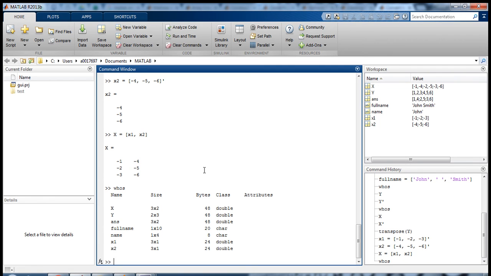And then, maybe I want to make x out of x1 and x2, but I transpose them. So x1 is the first row in this matrix. How do I get the second row? Well, I use the semicolon, and now I write x2, and I'm transposing inside.